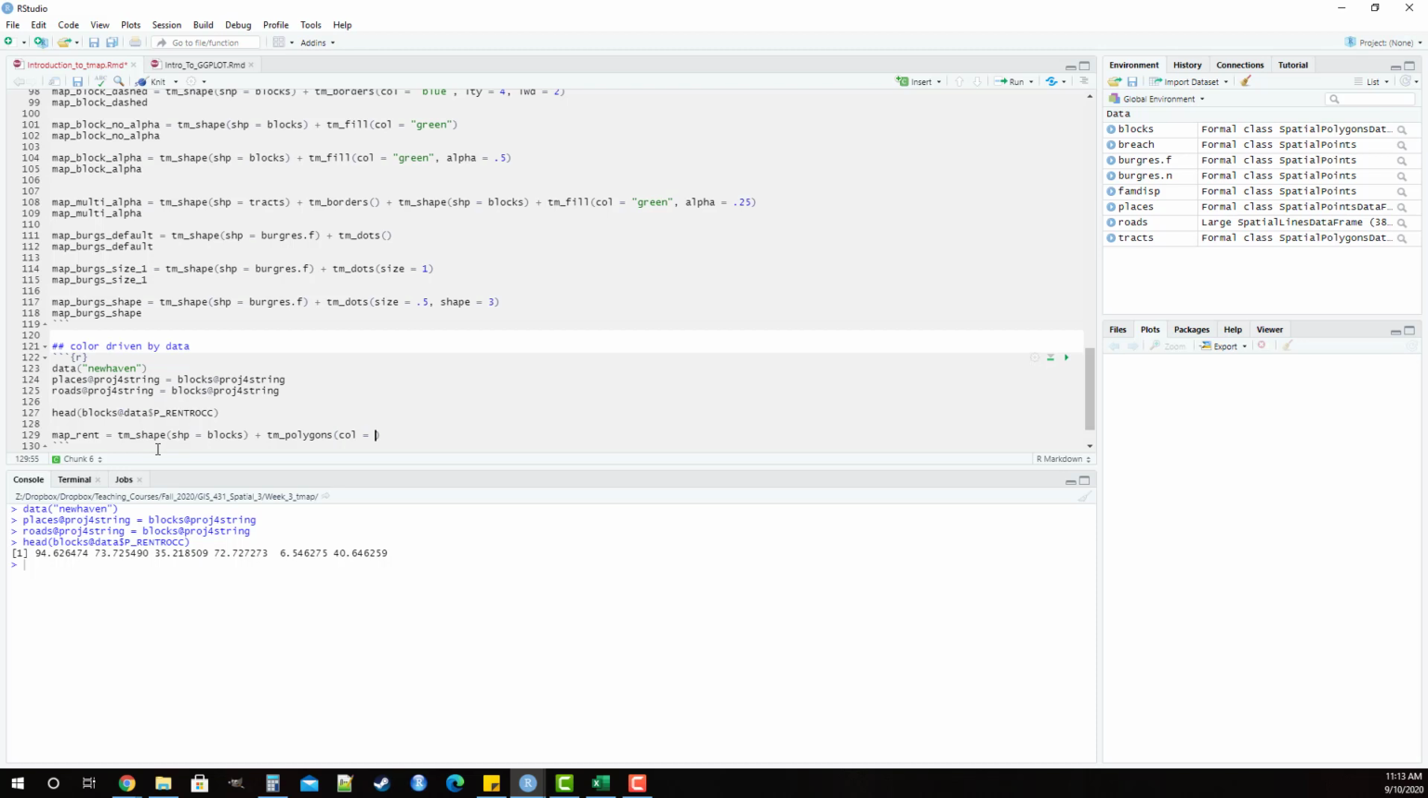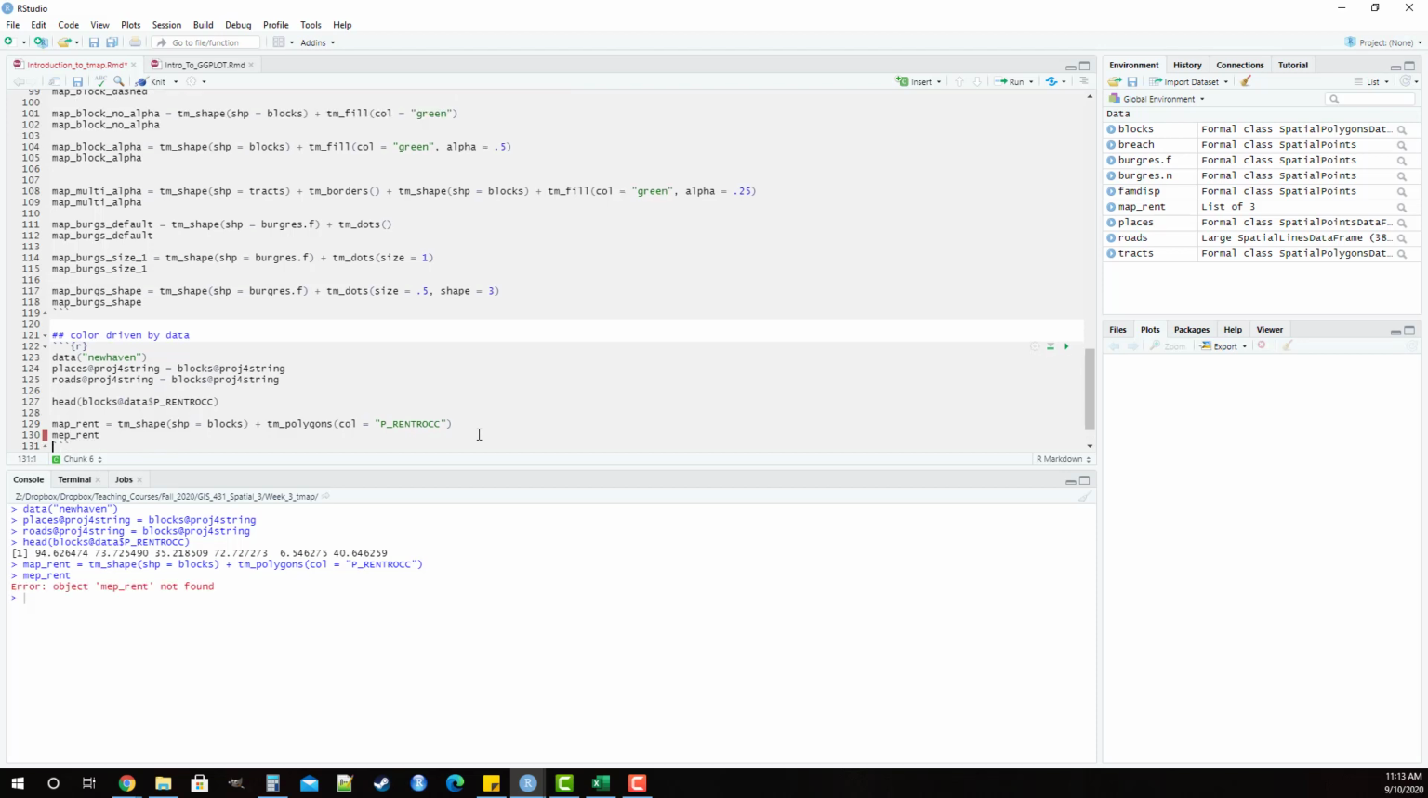So by default, if all you wanted to do was accept all of the defaults, but have the color be driven by a data set, you would put the name of the variable that you want to use in quotations. This is a little bit different from ggplot, where you didn't need the quotes. In tmap, you actually need quotes. And it is obviously case sensitive, so I have to be careful here. If I run this, hopefully we don't get any errors, which is exactly what we want. And then map_rent. Nope, it'd help if I could spell map.